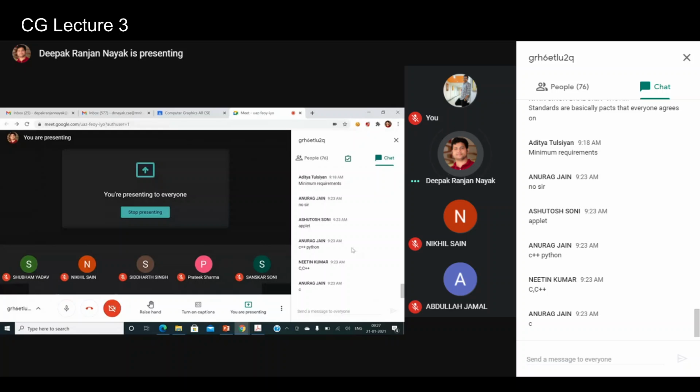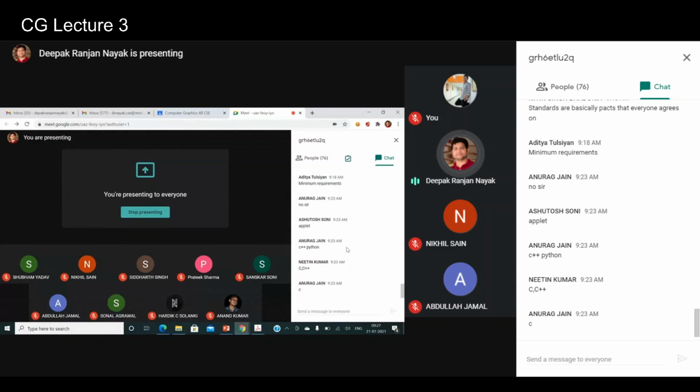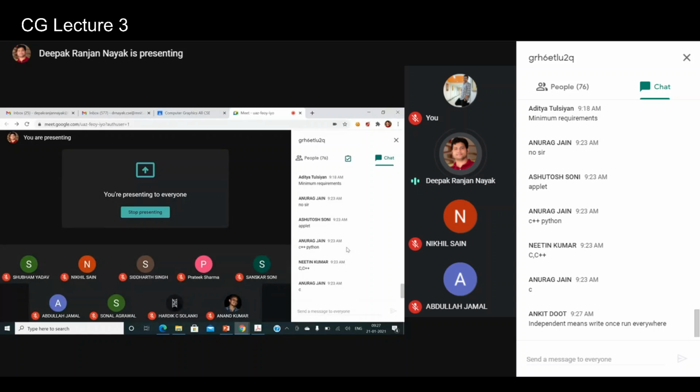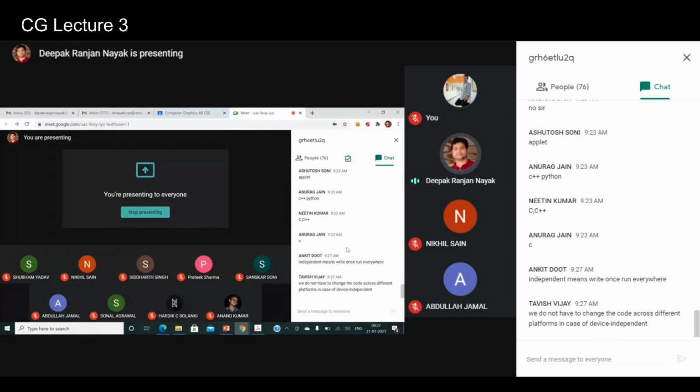Any idea about device independent graphic systems, or device dependent? Yeah, Ankit has written something in the chat box. Let us read it out. Independent means the code runs everywhere. You do not have to change the code across different platforms in case of device independent. That is very good. Absolutely good answer.